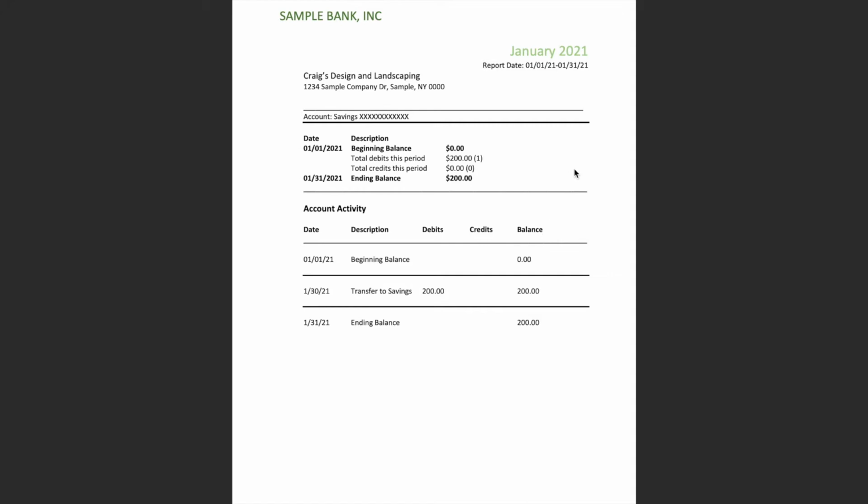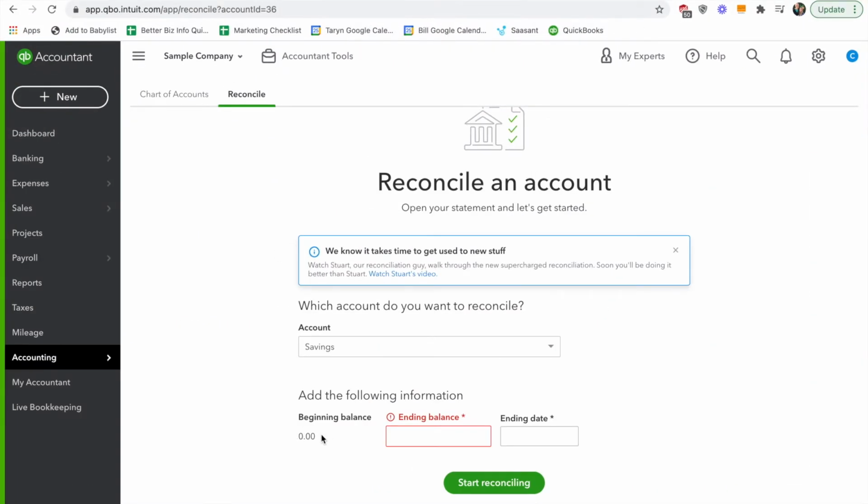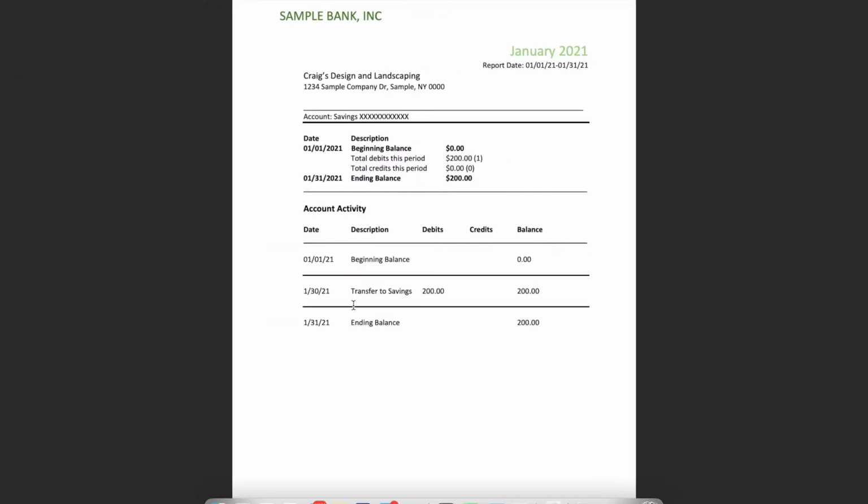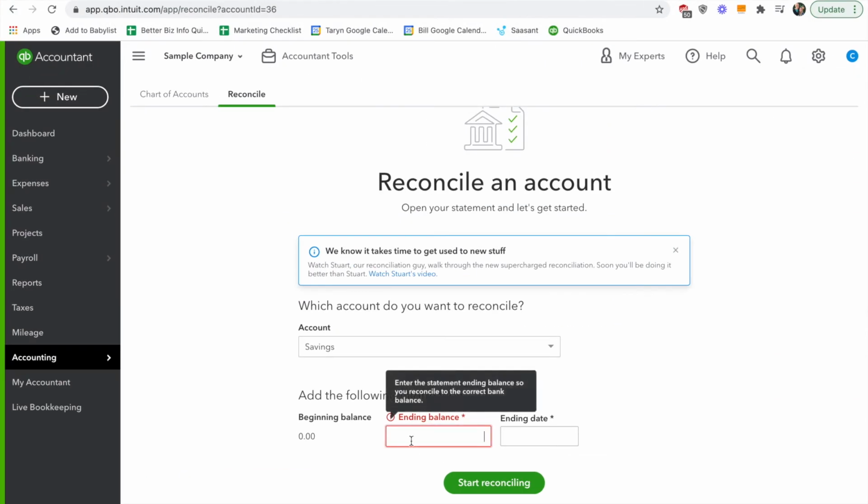So if we look back at our QuickBooks, we can see that the beginning balance is $0, just like it says on our bank statement. And then the two things that we need to know are our ending balance and the ending date. So our ending balance will be this $200 because that was the balance of this account as of the ending date, which is January 31st, 2021. So those are the two things that we'll fill out. Our ending balance will be $200 and our ending date will be January 31st, 2021. Then you can click Start Reconciling.